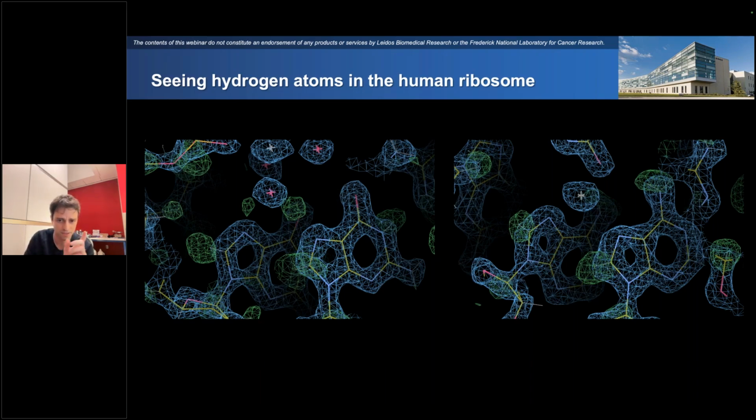It turns out that with these two particular cases, Jana was already able to tell, based on the surrounding environment, that the one on the left was a water and the one on the right was a potassium. So she was able to identify them even before we had the difference map peaks. But we have this kind of orthogonal verification again, where you already know what it is.